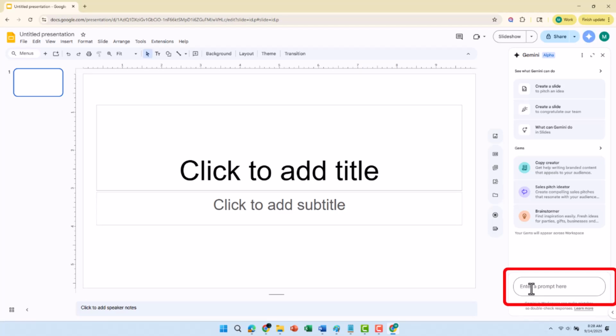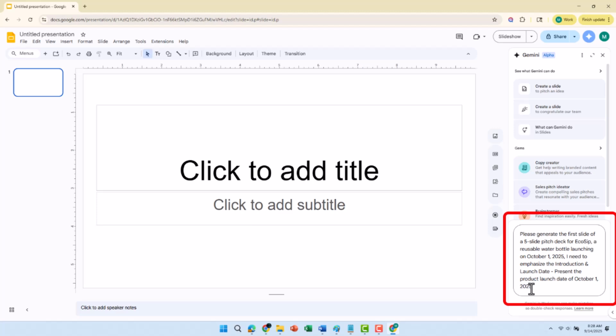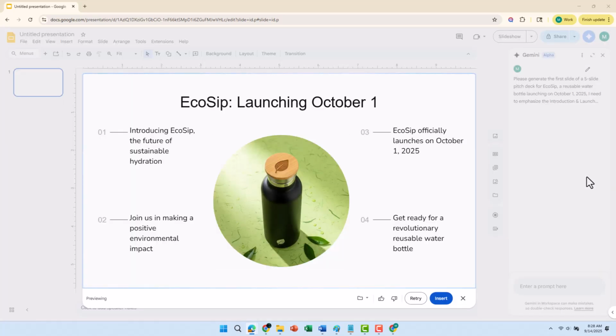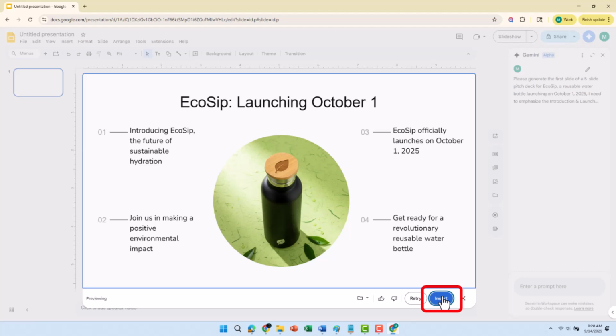In the prompt box, enter Please generate the first slide of a 5-slide pitch deck for EcoSip, a reusable water bottle launching on October 1st, 2025. I need to emphasize the introduction and launch date, present the product launch date of October 1st, 2025. And then select Enter. Review Gemini's suggestion, and then select Insert. Your suggestions may vary slightly from those in this exercise.